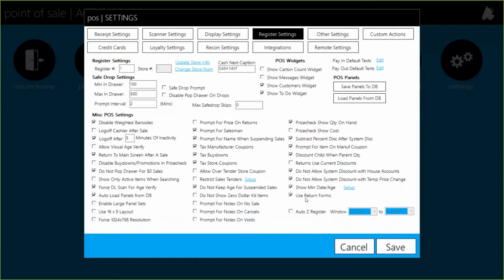The next option is return forms. Whenever you have this checkboxed, it will then enable the return forms option. What that does is you're going to then start keeping track of customer returns. So anytime a customer has a return, you're going to have to get their name and what their return reason was, and it's going to record that return to that customer.